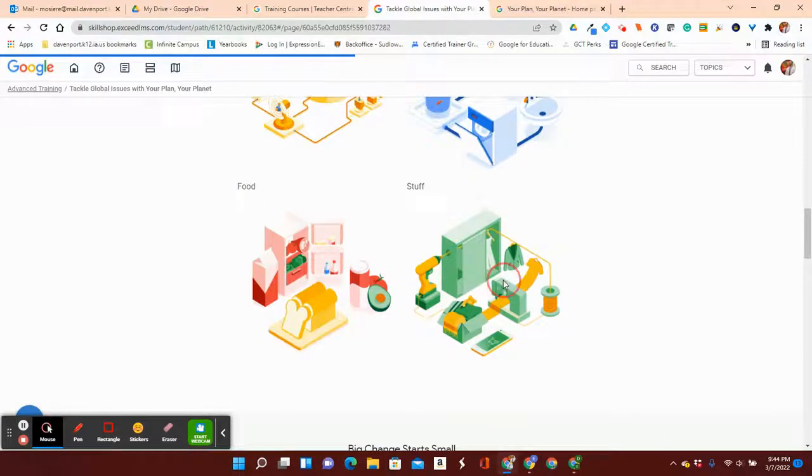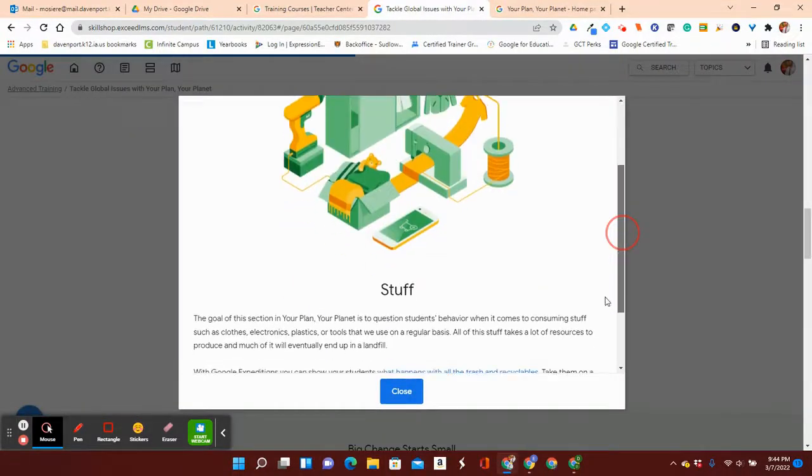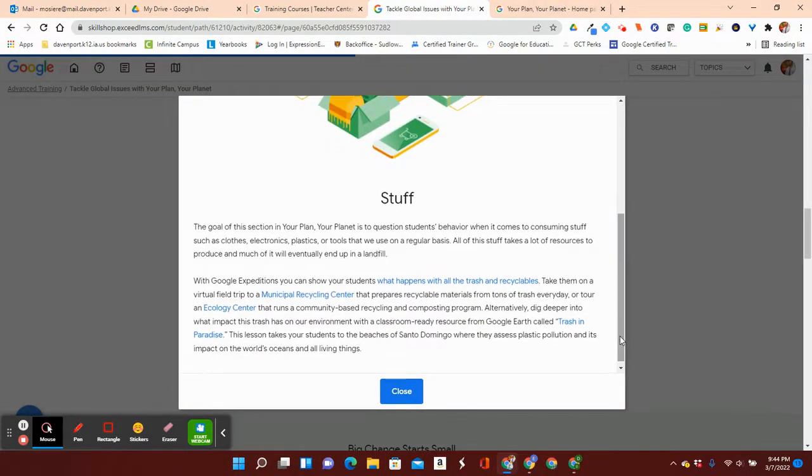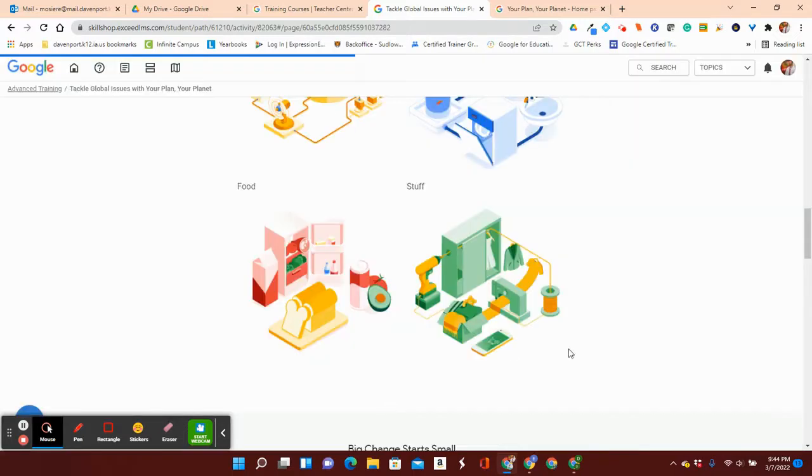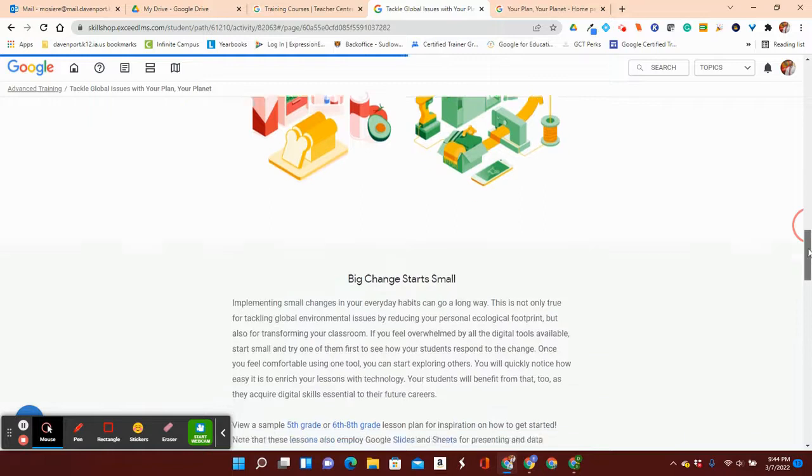The next tile talks about stuff, and this one might be the most impactful to our students because it talks about how we can question our behavior when it comes to consuming all of the stuff. Clothes, electronics, plastic, tools, all of that take a lot of resources to produce, and eventually it's going to fill up the landfill. So that's another neat lesson to talk about and share with your students.